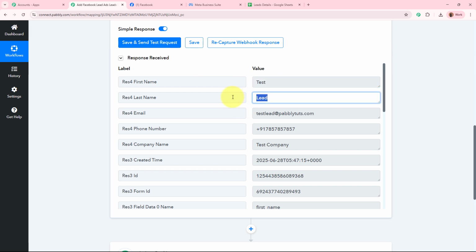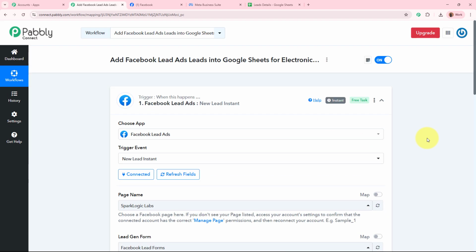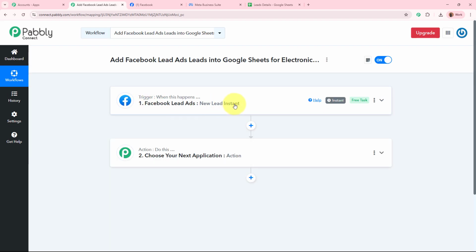The name of the lead is test lead. Email is testlead@pabblyconnect.com. This was the mobile number and the company name is test company. So now as the response over here has been captured in my trigger, this means that Facebook lead ads is connected to Pabbly Connect and our trigger setup is now done.